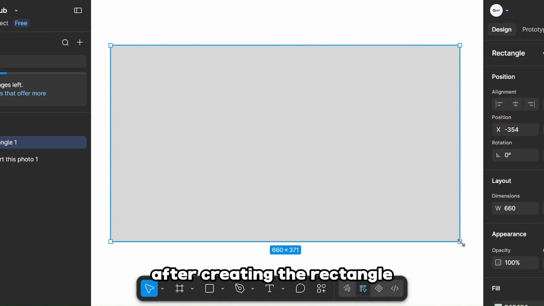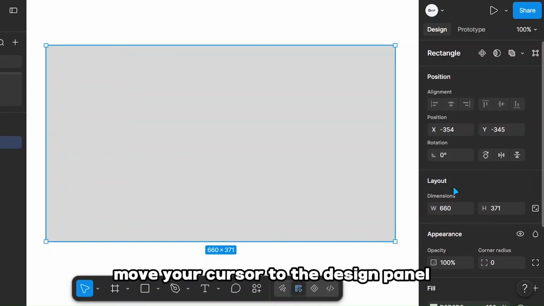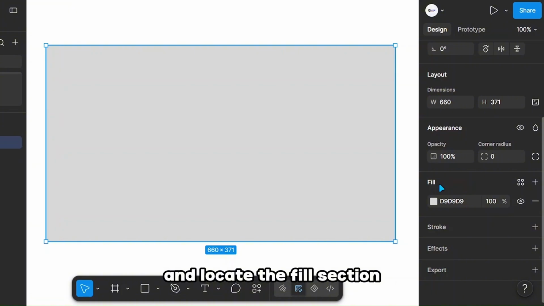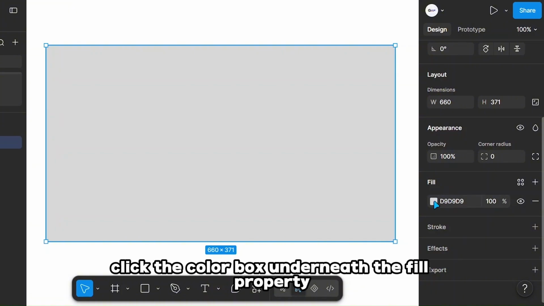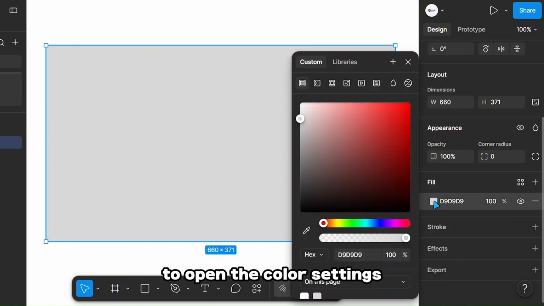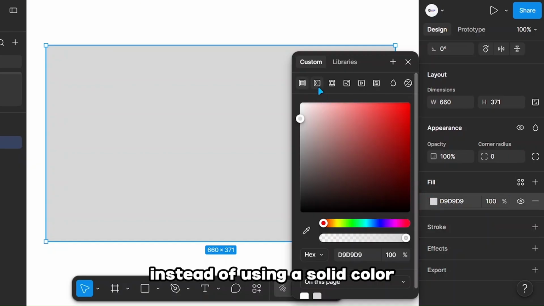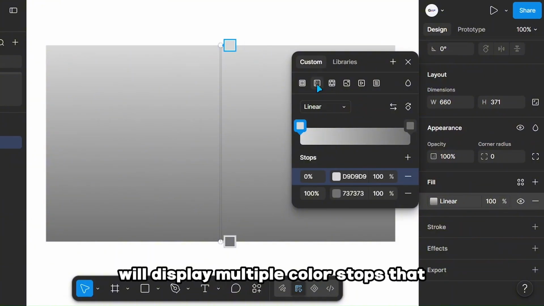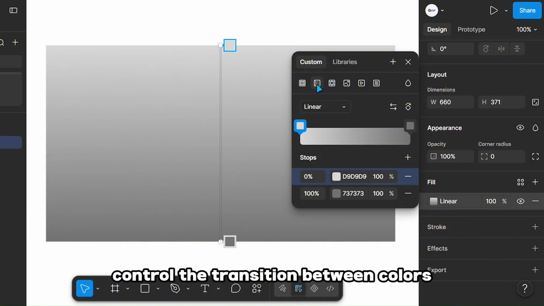After creating the rectangle, move your cursor to the design panel on the right side of the interface and locate the fill section. Click the color box underneath the fill property to open the color settings. Instead of using a solid color, change the fill type to gradient. The gradient editor will display multiple color stops that control the transition between colors.